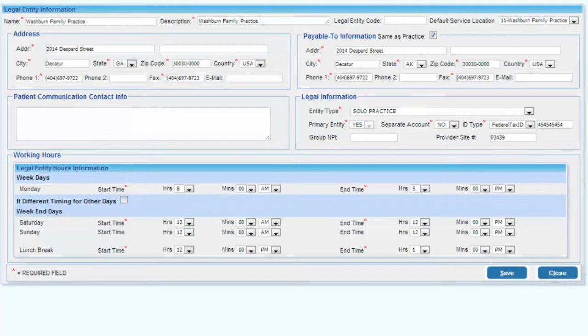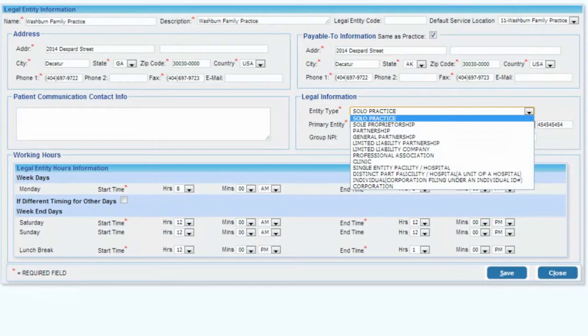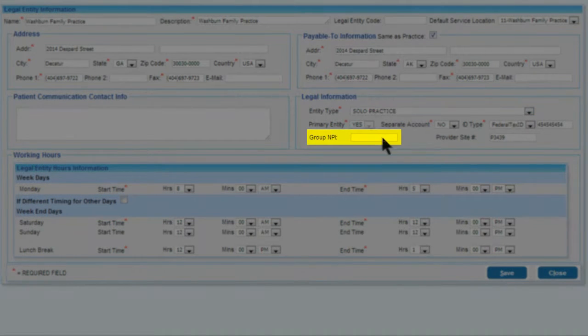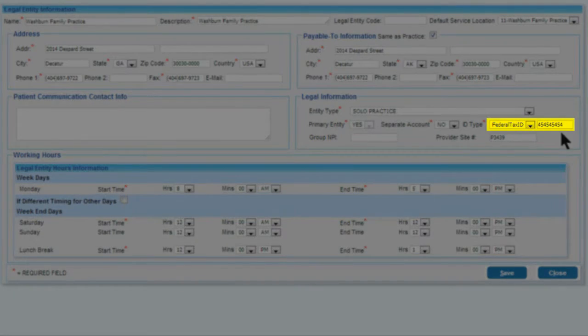You could also edit the information in these fields as needed, and you'll want to select from the drop-down menu to choose the entity type, whether for a solo or group practice. If the type of entity is for a group practice, the group NPI will go here, as this field will not be accessible for a solo practice. Now continue to type in the appropriate federal tax ID for the legal entity you're adding and click Save to store the new information.